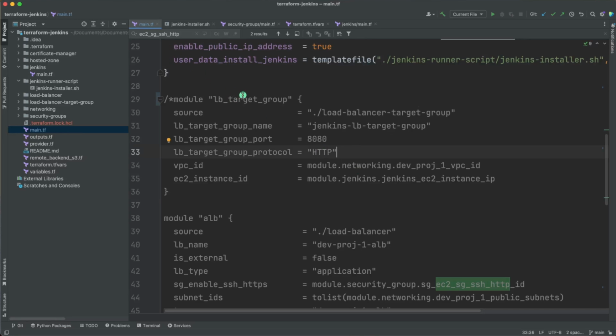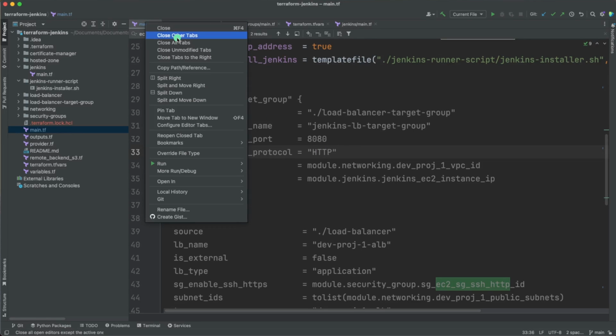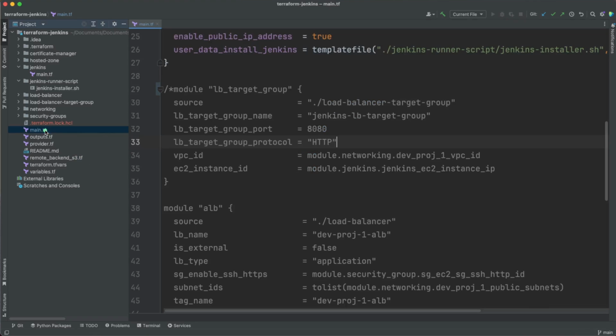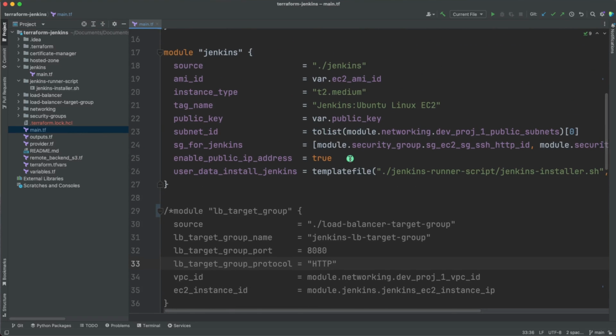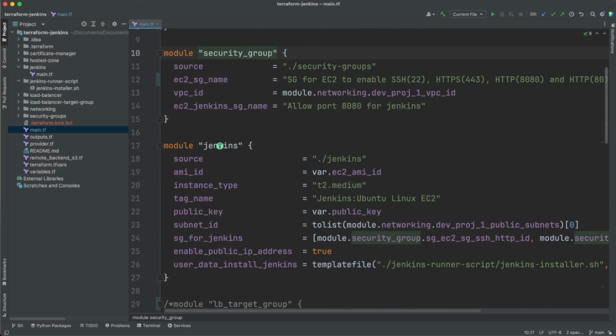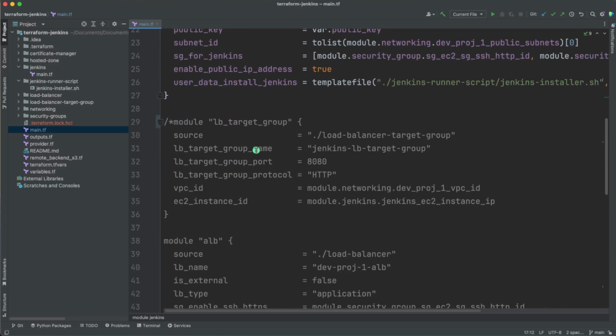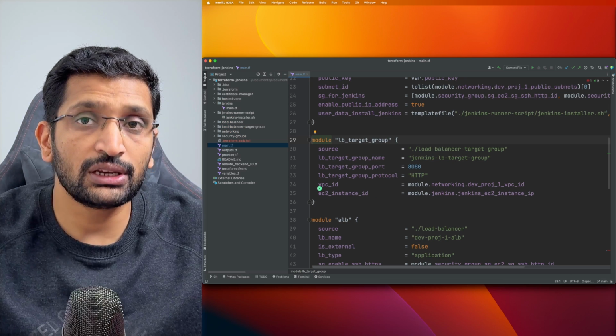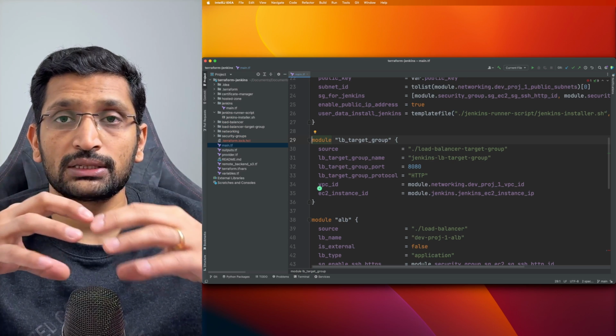So here, this is my IDE. I'll close all the tabs over here and go to main.tf and take a look. So now we have seen the networking, we have seen the security group, we have installed Jenkins, and the next thing is the load balancer target group. So here, this is not a load balancer yet. We need to create a group. So, load balancer target group.